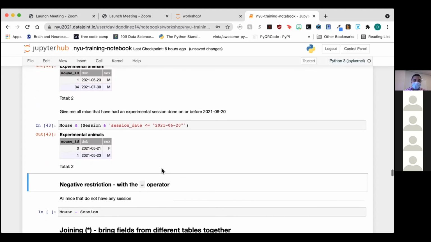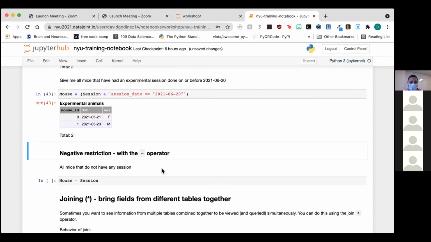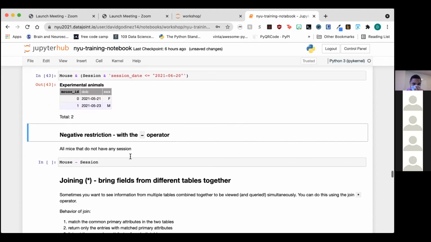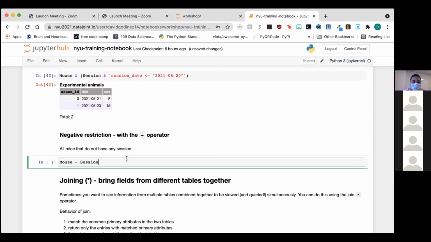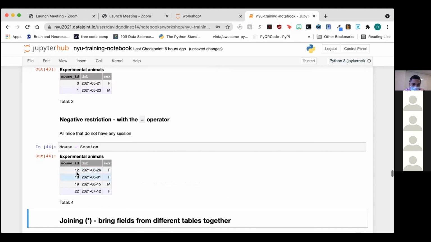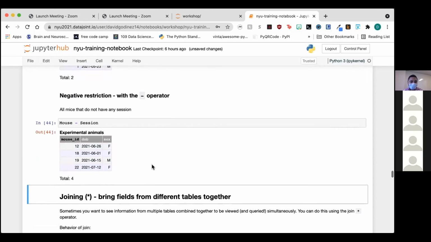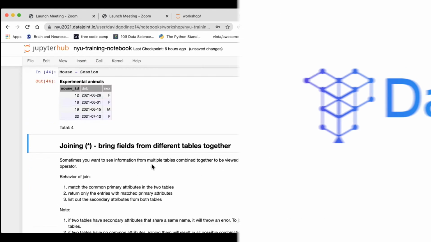Now we're going to look at the negative restriction. This one works in the opposite way. If we wanted to look at all the mice that didn't have a session, and we wanted the data from this table, we'd say mouse minus session. So these are all the mice that do not have a session. Okay. All right.